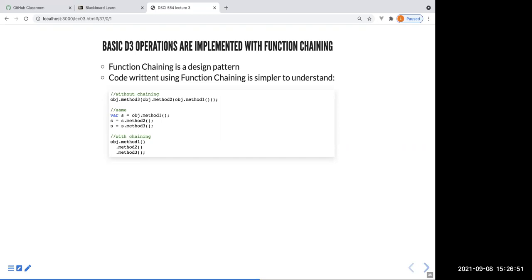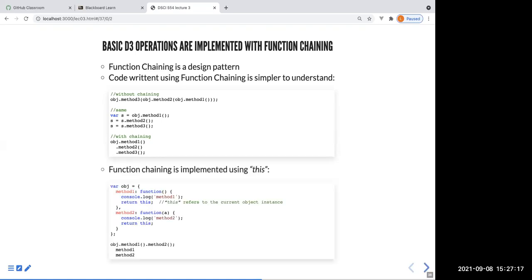So here we just do it in one go, and the variable handling is handled automatically by returning a reference to the current object in one of the methods. Okay, so here this is really method one that calls method two that calls method three in one go. So in practice, how is this implemented?